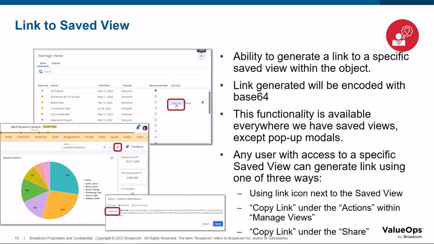The second is the copy link under the actions within the manage view. So if I go into my manage views, if I hover over the specific view, I will now have three actions available. The share that always existed, the ability to delete if it is my own view or if I have the delete access right, and then the last is the copy link. So you can just hover over and click on it. The minute the user clicks on the copy link, either under the actions or in this icon, the URL is automatically copied to the user's clipboard.